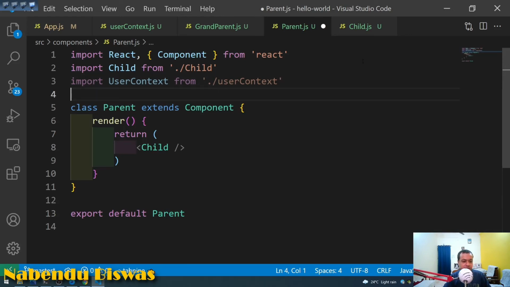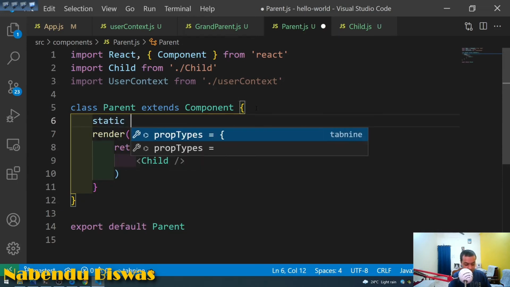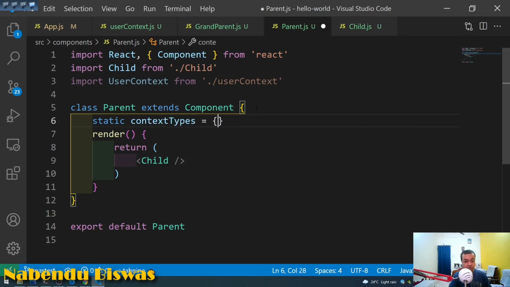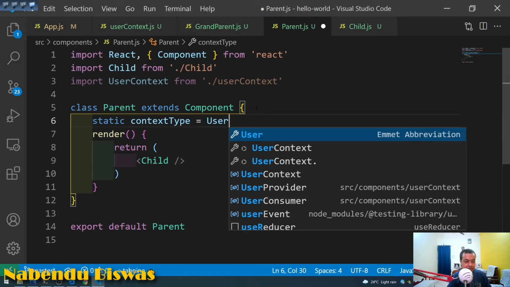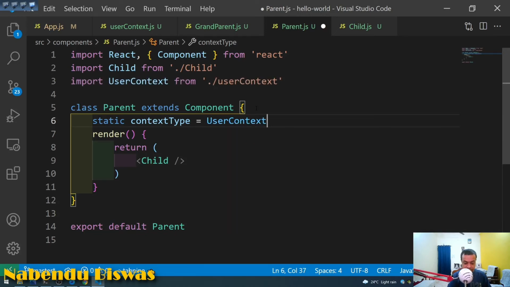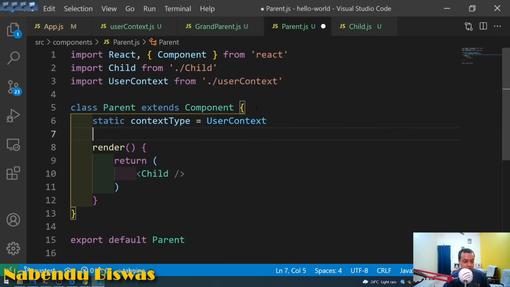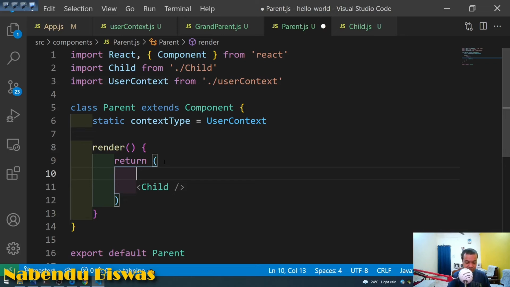Now there is a keyword known as static. All these things are keywords. Static context type is also a keyword, so the word should be exactly like this, everything is a keyword here. Static context, not types, it is type. Static context type equal to user context, just user context, we don't have to write anything else. And then here child is there, let child be there.